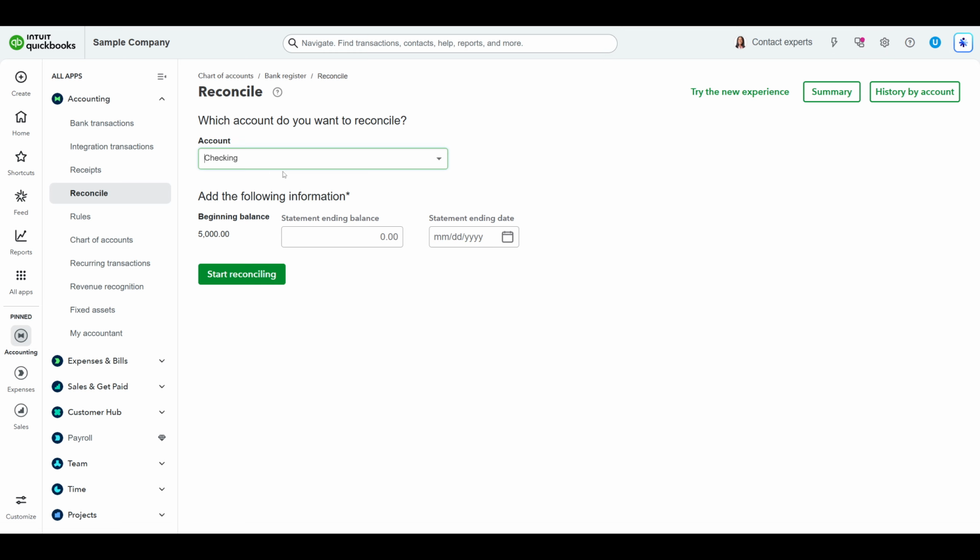Next, enter the ending statement balance and the statement ending date. These two fields need to match your bank or card statement exactly. Type the ending balance as it appears, including any cents, and use the final date listed on the statement, not today's date or the first day of the next period. Entering these values precisely ensures the reconciliation can zero out cleanly.